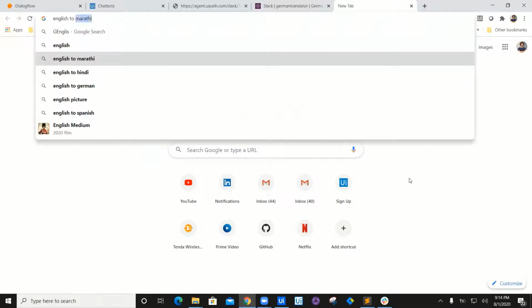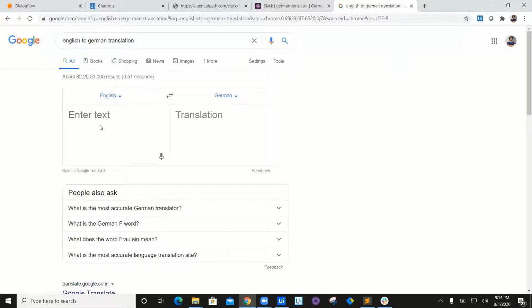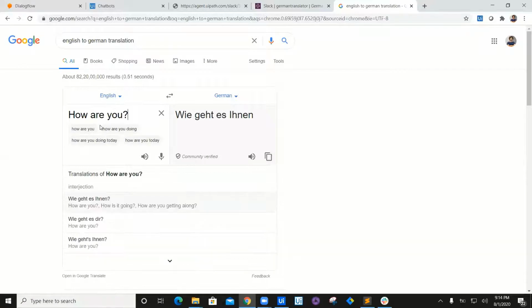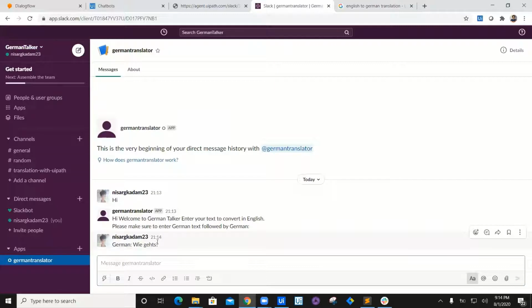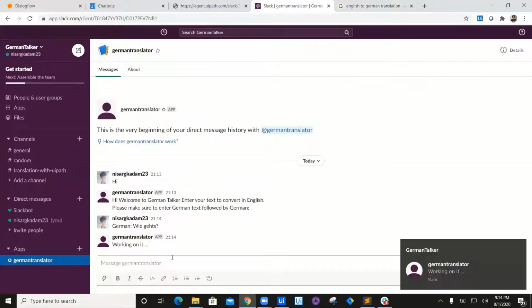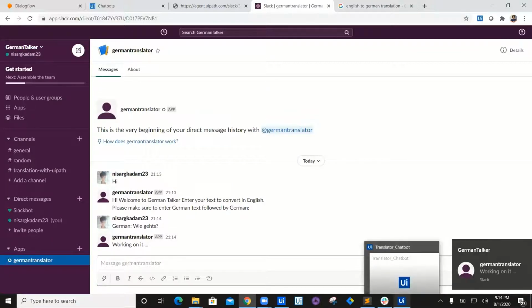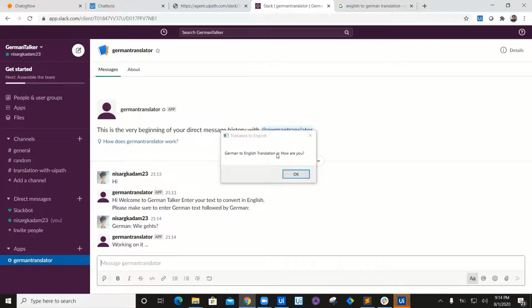So we are going to try an English to German translation. Now I don't know German, that's why I'm not typing in German. So I'll just say, how are you? Question mark. So I'm going to give this question to the Slack channel as German colon space, and enter. It's going to trigger a bot right from orchestrator services. It says working on it and you see, there's a bot which is executing right now. So the UiPath service has been triggered. It will convert it into English, which is how are you? So the German to English translation is how are you?